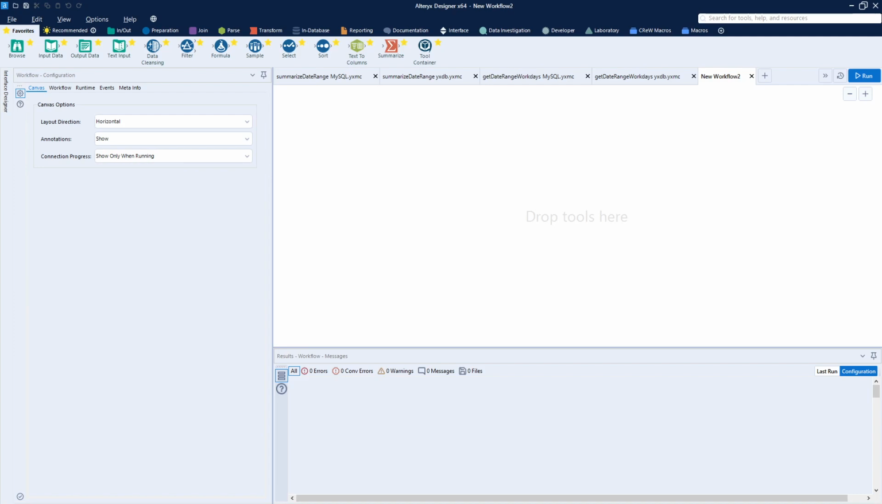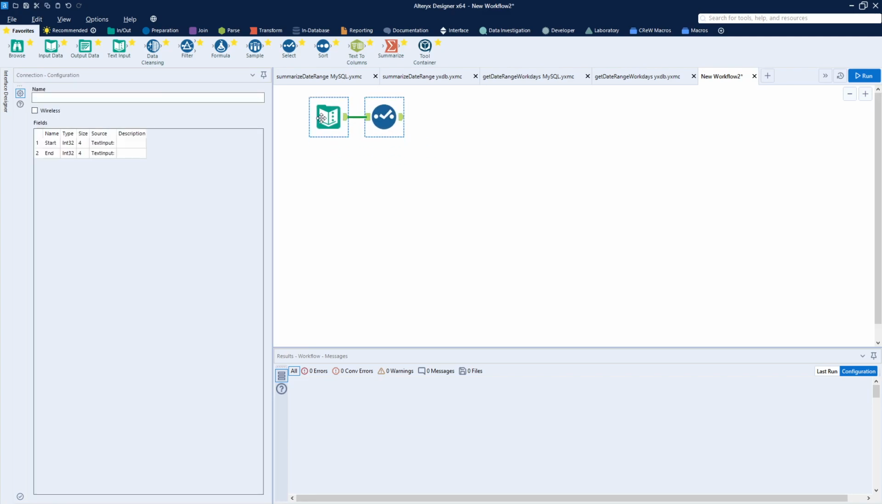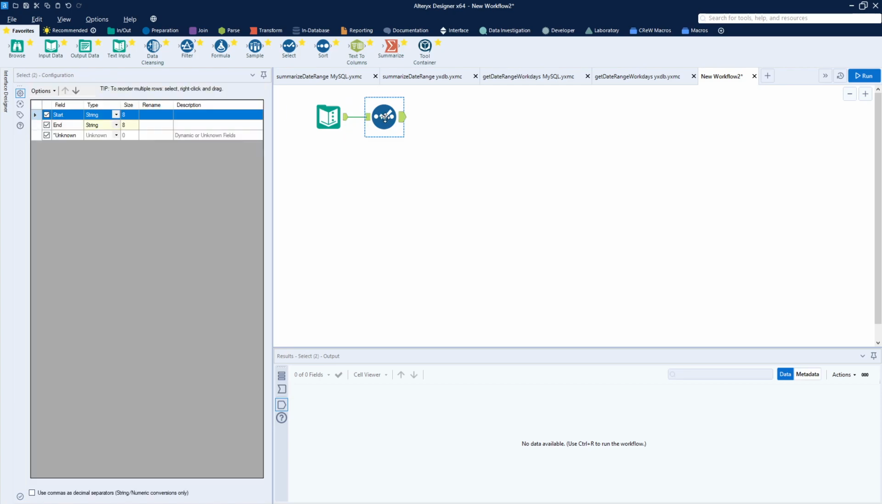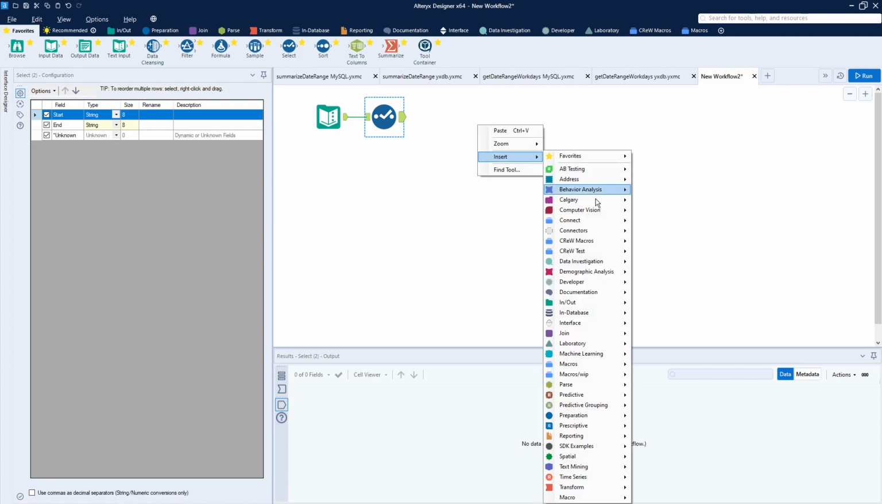So to grab that, I'm going to go ahead and start out with just a simple range. So what I have here is a beginning date and an end date. So I want to actually see in 2021 all the days that are in November. I set those to strings, making it so it can go into the macro very easily. I then simply insert my macro. In this case, it'll be the summarize date range from MySQL.